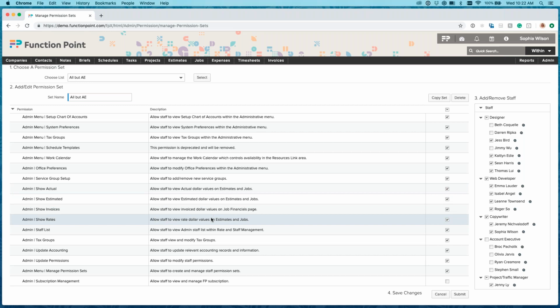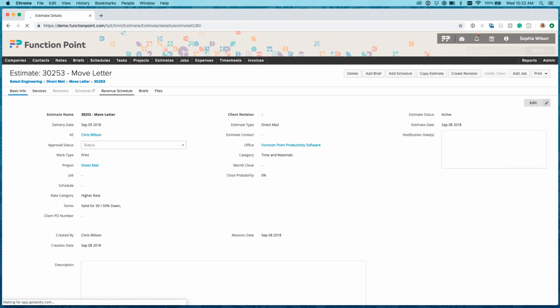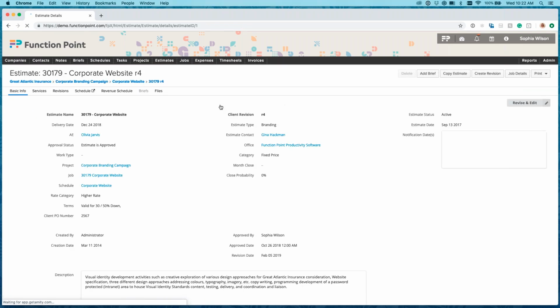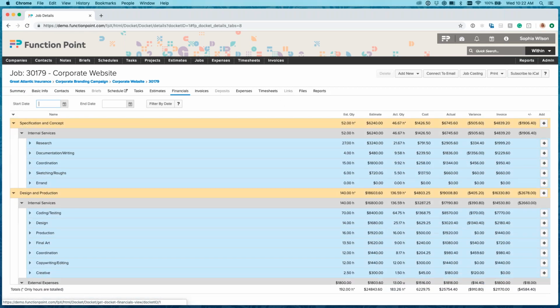So if you ever come into your estimate, maybe we'll do this move letter, and we come underneath those services, right now what we see is, of course, those estimated amounts. Actually, you know what? This is not a good example. Let's go under our corporate website. This is always a good one. We're going to go underneath those job details and underneath this financials page. This is where we're going to have that financials overview of your estimated amounts, your actual amounts, and of course that variance and invoice.